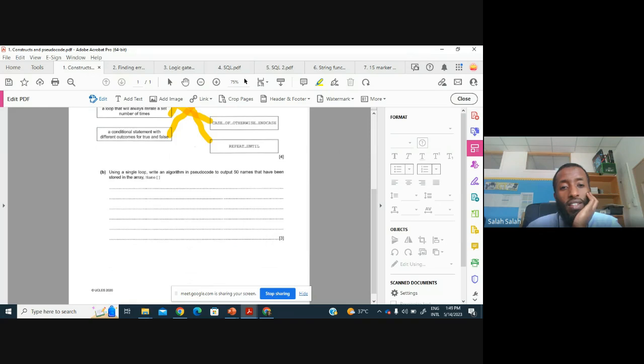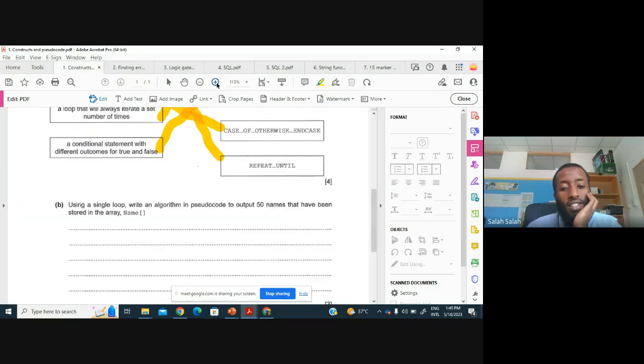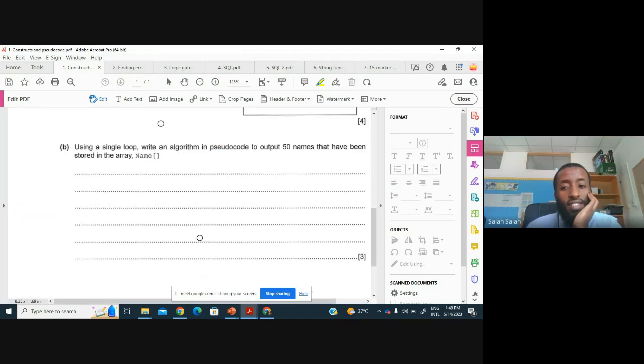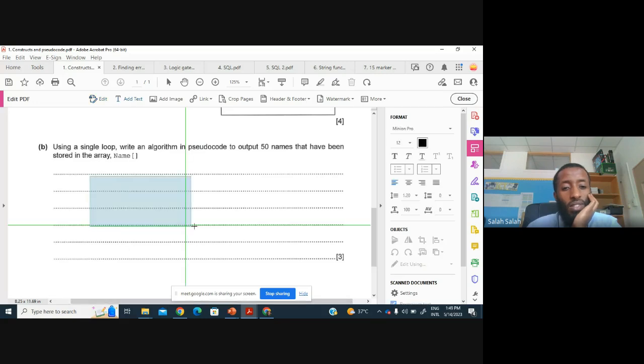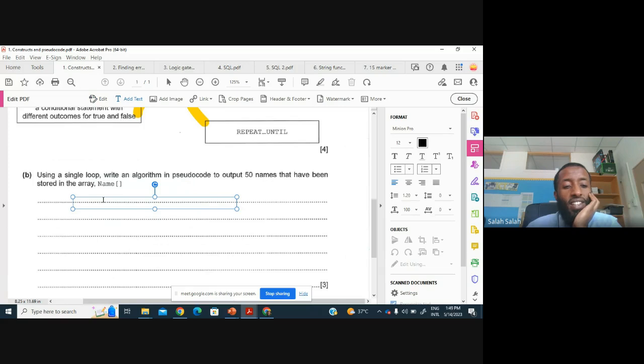All right, let's have a look at this. Let me zoom in so you can see this question. I need to add some text. It says using a single loop, write an algorithm in pseudocode to output 50 names that have been stored in an array.